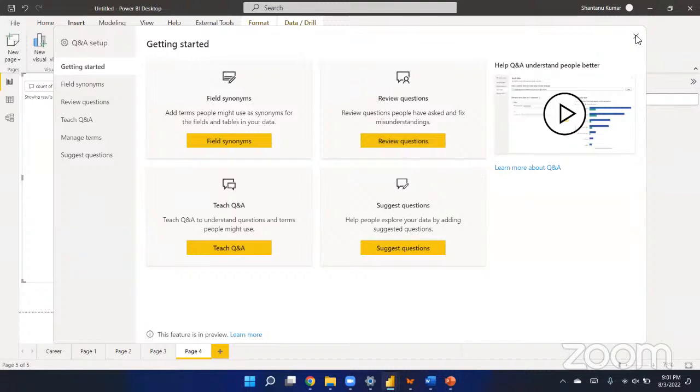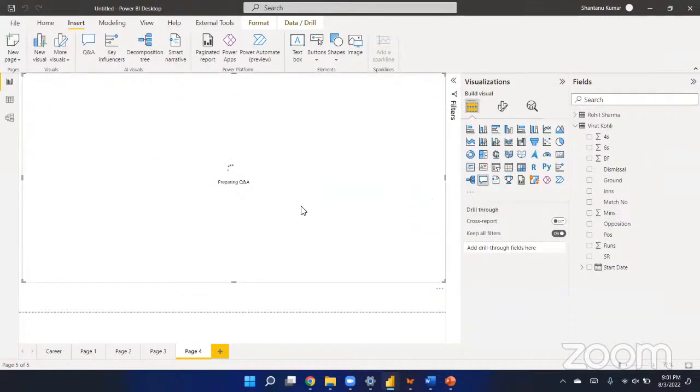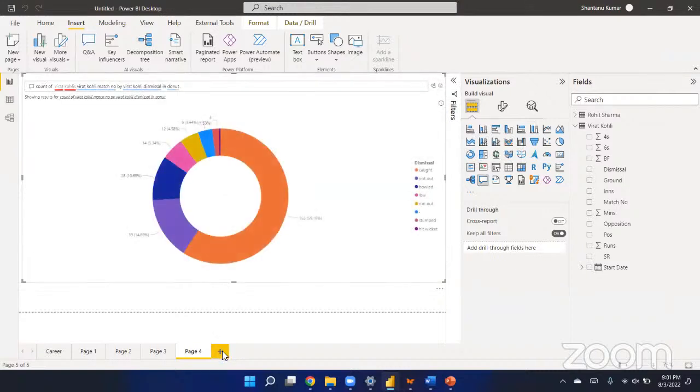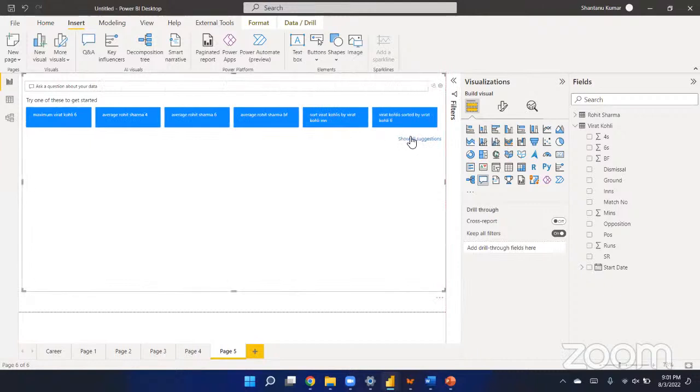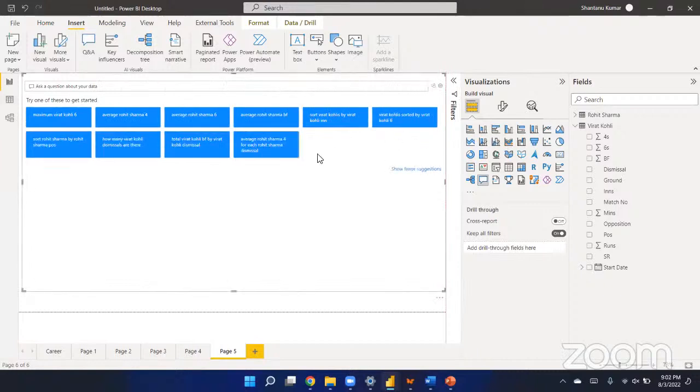Now, when users also interact with your application or with your visuals, you can give them a list of suggested questions. So that makes it a lot easier for them to navigate through the list of questions and get the answers for those questions. And this is the Q&A visual.